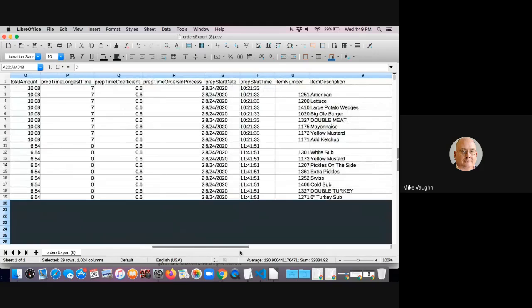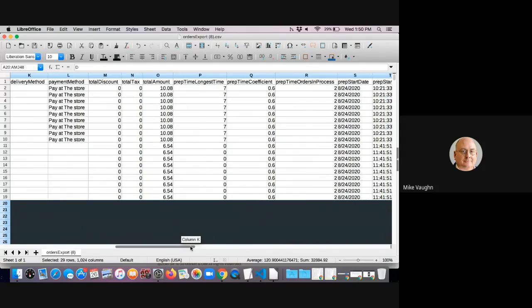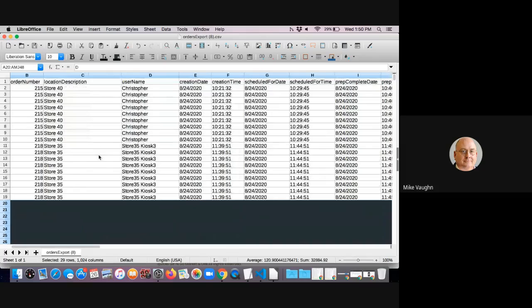In this particular case, it looks like this person, Christopher, ordered a big old burger. He wanted double meat, large potato wedges. So this is certainly someone who has a large appetite. Now, you can also see that there was an order placed.